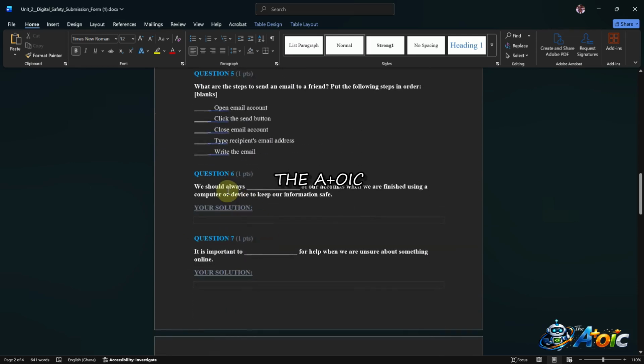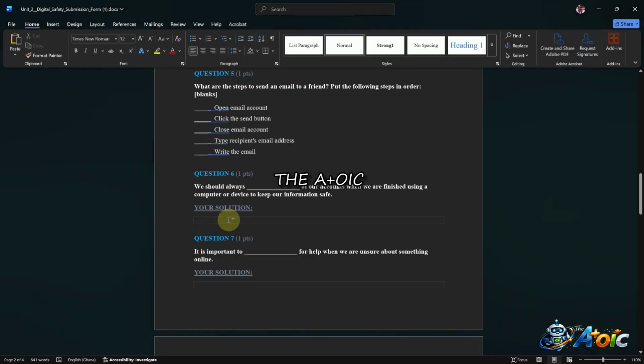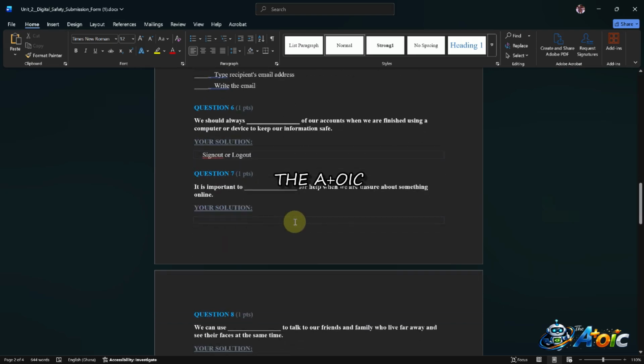So I have question 6. We should always dash off our account when we are finished. So that's a short answer. You can see this box in here. You type the answer in there. So let me say sign out, or log out, right? So you type like that. Don't go and write all for me, just write 1.